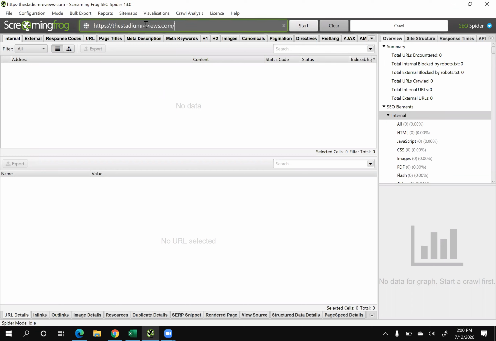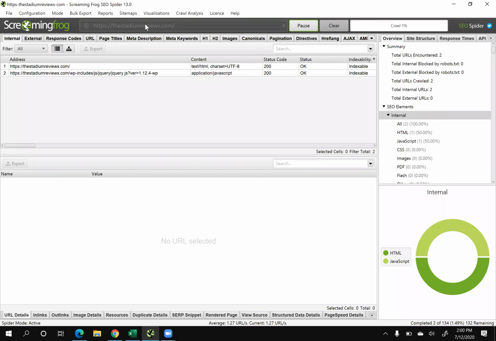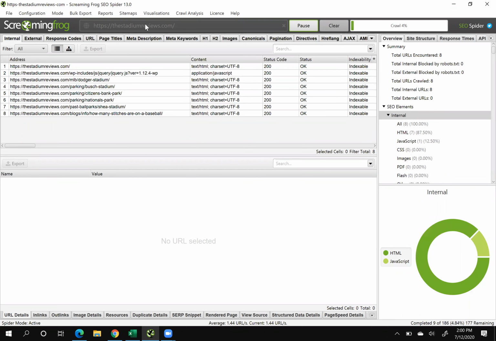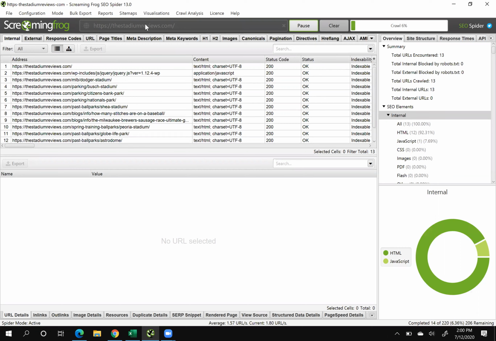I'm crawling stadiumreviews.com. This tool costs about 100 US dollars per year, give or take. It's actually billed in British pounds, but it's fairly inexpensive, and it's a great way to get some technical insights into how your website is performing. Right now, from a hierarchy standpoint, I'm having Screaming Frog crawl the entire website, the Stadium Reviews content, to see everything from an HTML, JavaScript, image file, etc. perspective. For right now, I'm just going to let the crawl continue.